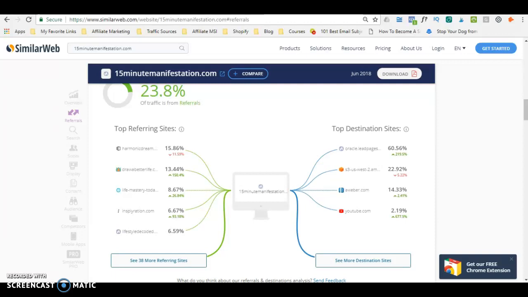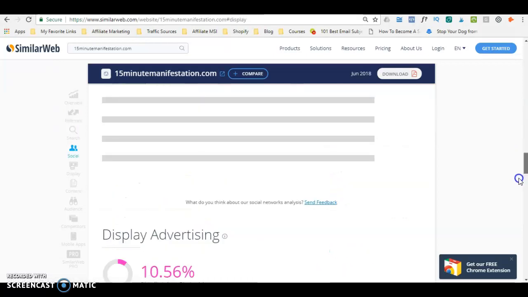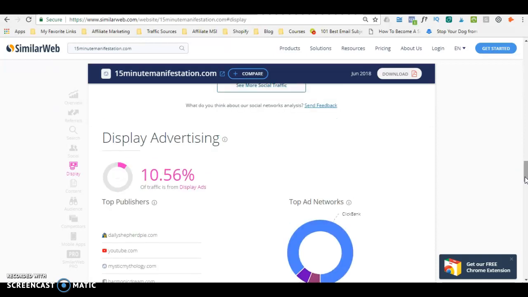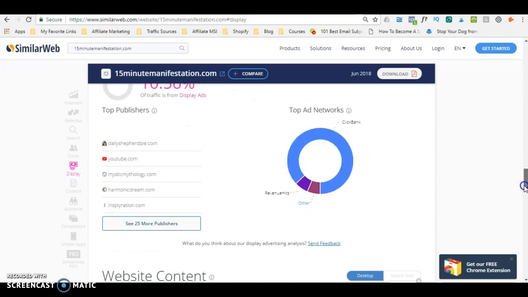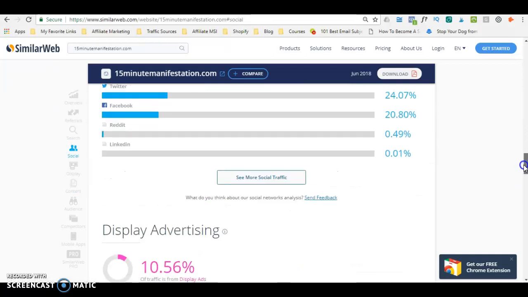That's how I do my research with competitor affiliates. I hope that has helped you. Go through SimilarWeb and see what other bits of information you can get. Which traffic sources are successful, are being used to promote the product, and just go through it and get as much information as you can.